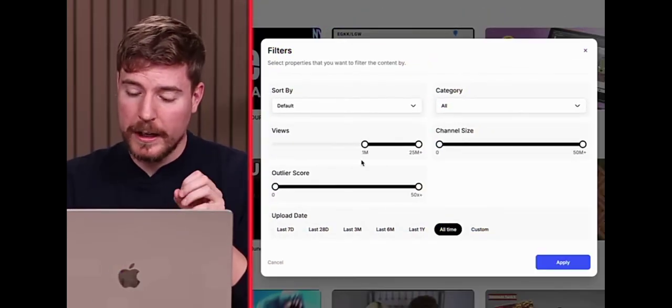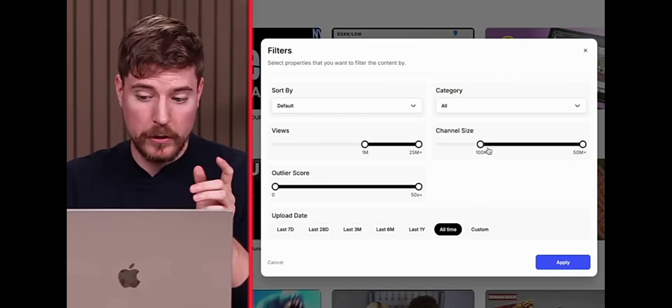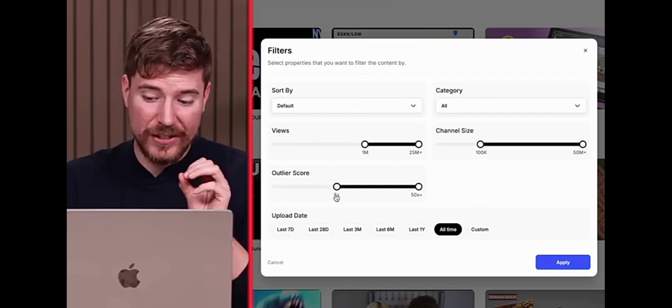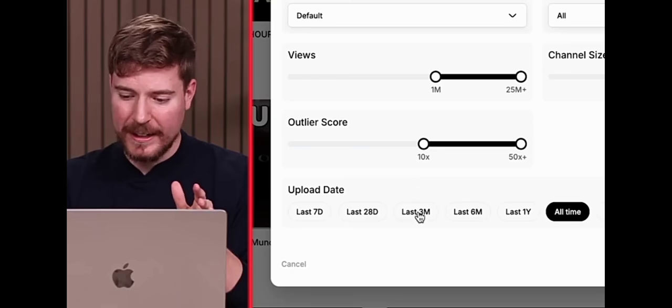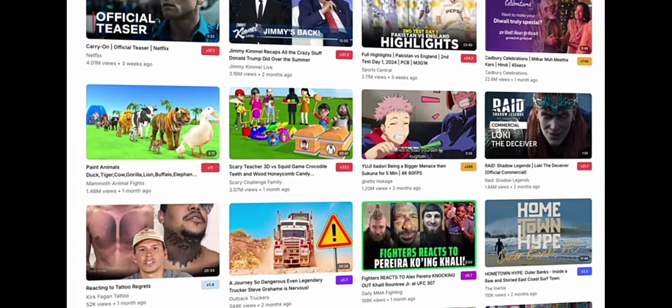On top of that, we built a very robust filtering system. You can say, I only want to see outliers that have over 1 million views on channels over 100,000 subscribers that did at least 10x the average views on that channel in the last 90 days. That was a lot of filters. And boom, look at how quick that loaded, and all those parameters are now in place. We went all out on this outlier tool to make it as easy as possible for you to just brainstorm viral ideas and grow your viewership.